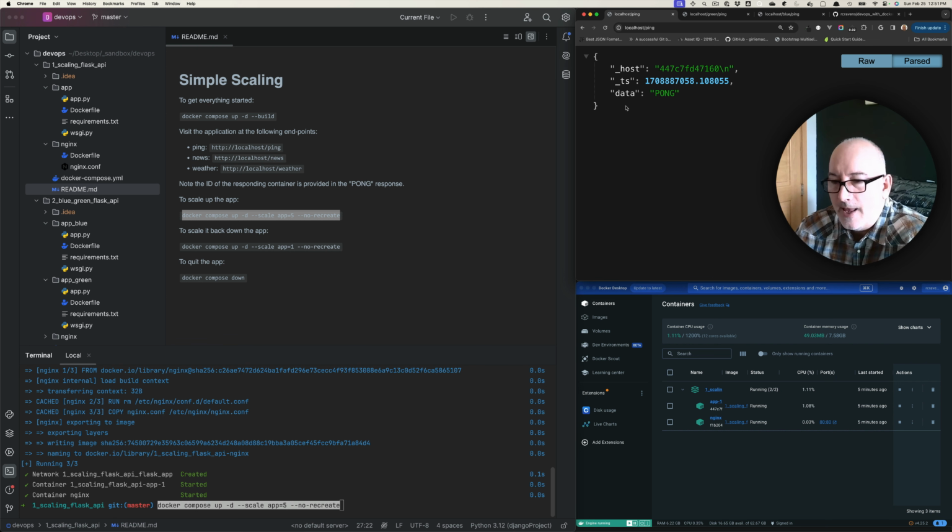And then this last flag, --no-recreate, is one of the tricks, because I want to have zero downtime when I scale this app up. I want to add 4 new services, but I don't want this other service to go down. I definitely don't want Nginx to go down. So you can see that 447C is the start of the ID for our current app.